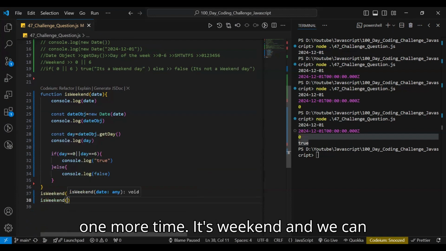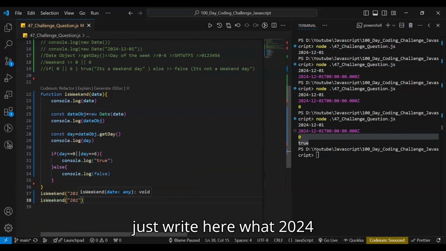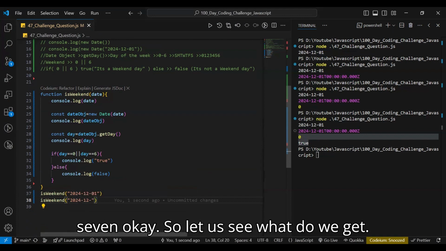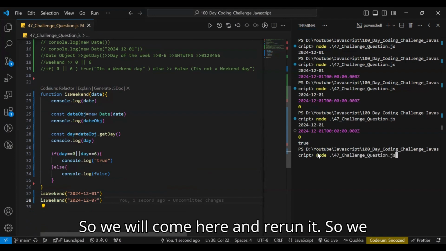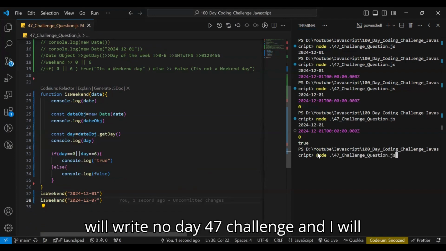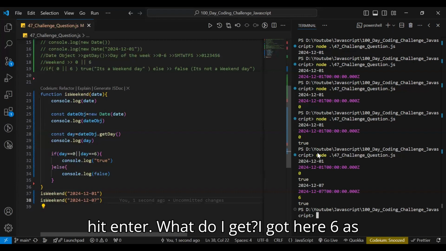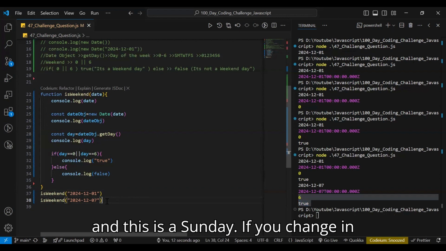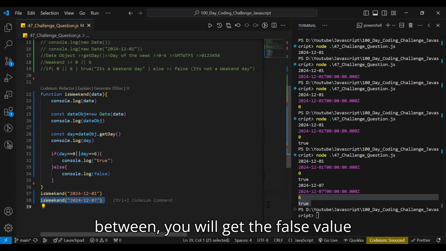isWeekend, and we can just write 2024 hyphen 12, and I will write 7. Let us see what we get. We will come here and rerun it. We will write node day 47 challenge and I will hit enter. What do I get? I got true because this is a Saturday date, and the earlier one was a Sunday. If you change in between, you will get the false value also.